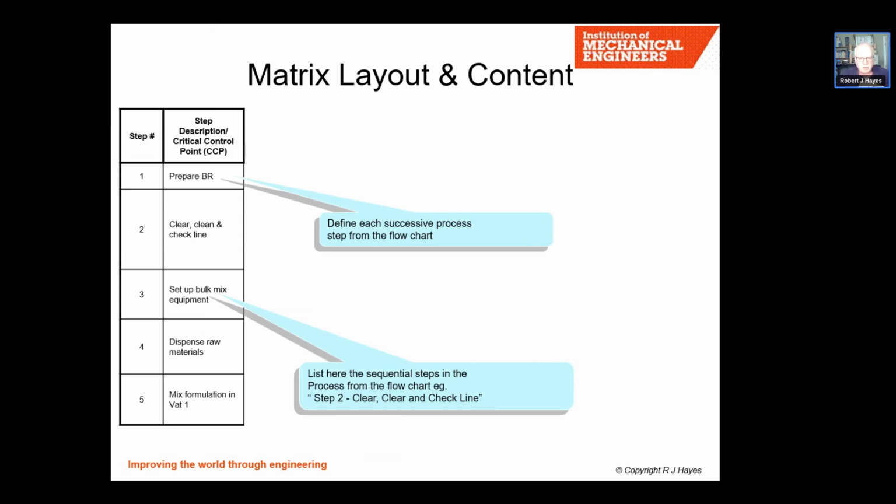If you were doing it for real, you might even break that out into 3 separate steps: clearing the line, cleaning the line, checking the line, each of which could have their own set of failures. But hey, there's only so much room on the slide.